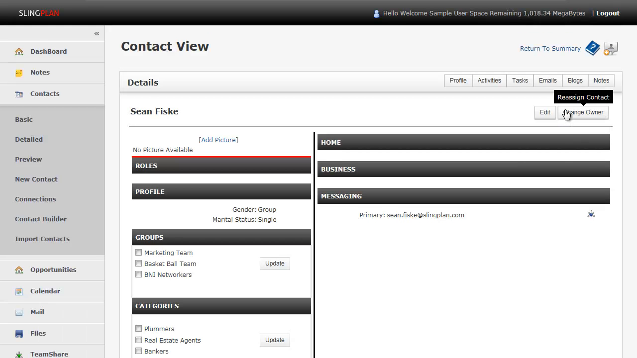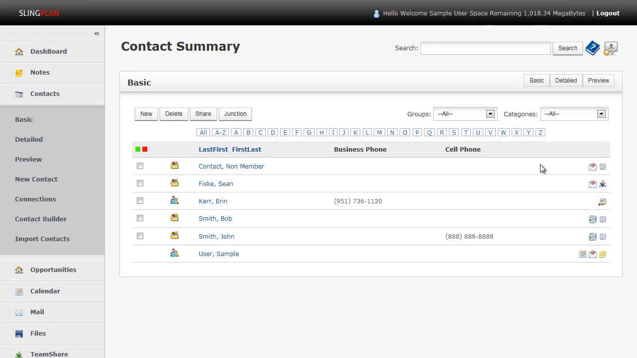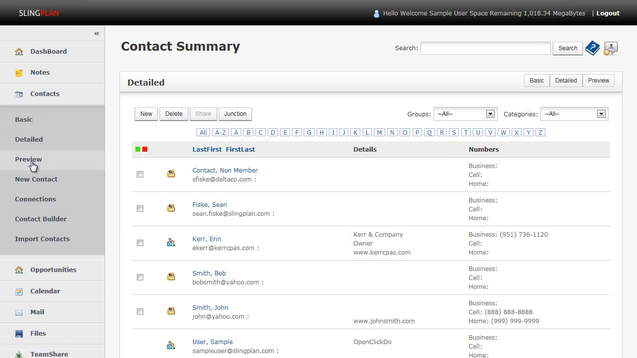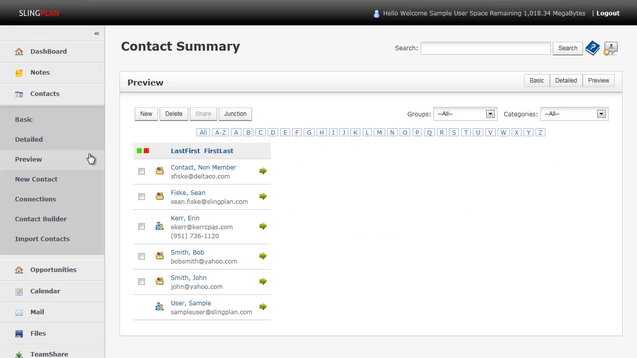And as soon as I save the profile, SlingPlan will let me know, hey, this is in fact a SlingPlan member. It denotes this by putting a blue icon on the right-hand side of the profile, as well as a blue icon on the contact summary basic view. The blue icon only displays in those two locations. The detail view and the preview view do not contain the notification that this is a SlingPlan member.